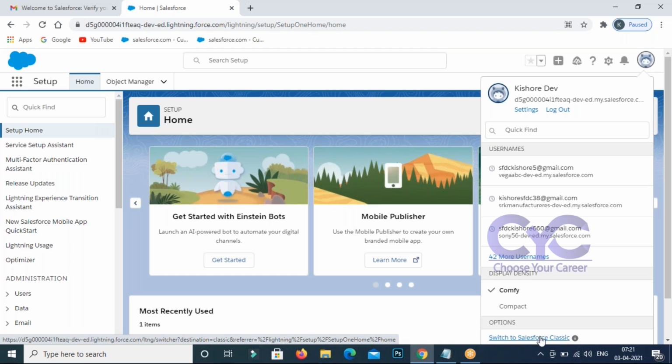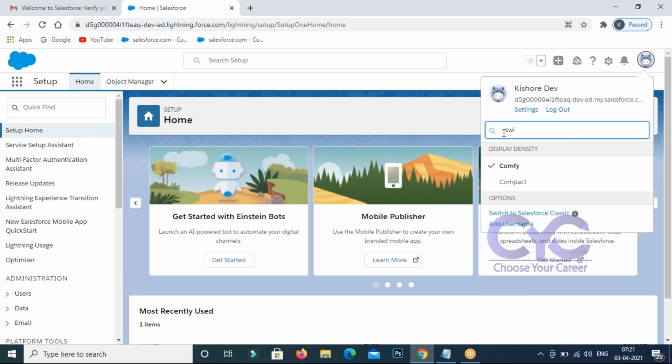Or if you are unable to see this, if the screen is reversed, come to the quick find and type "switch". Can you find it? You can click here. See, Salesforce has two interfaces: one is the classic and the second is the lightning.